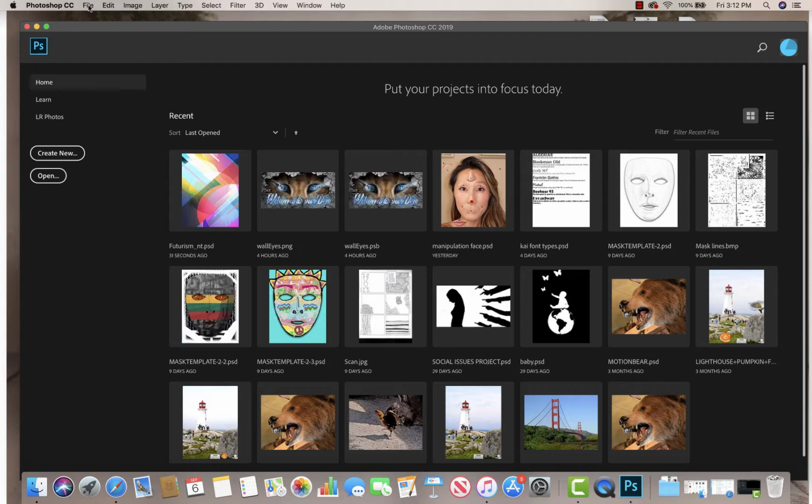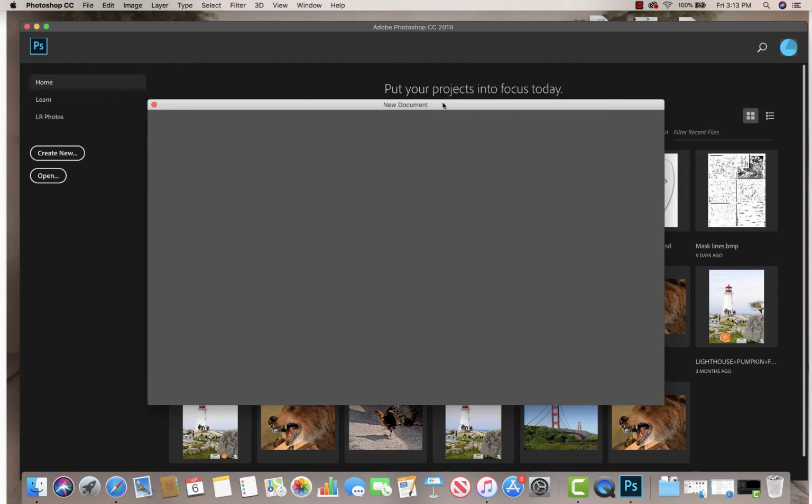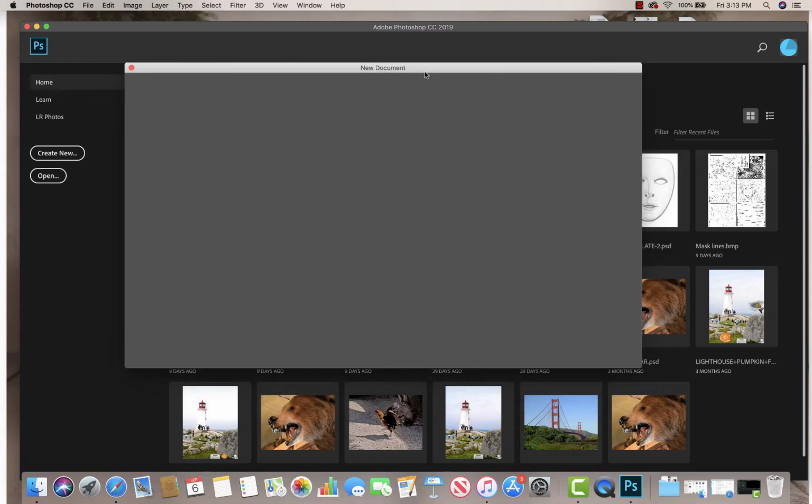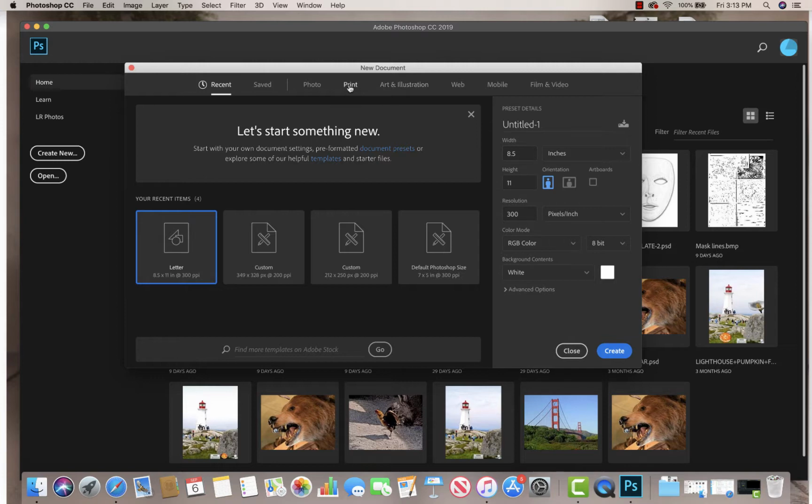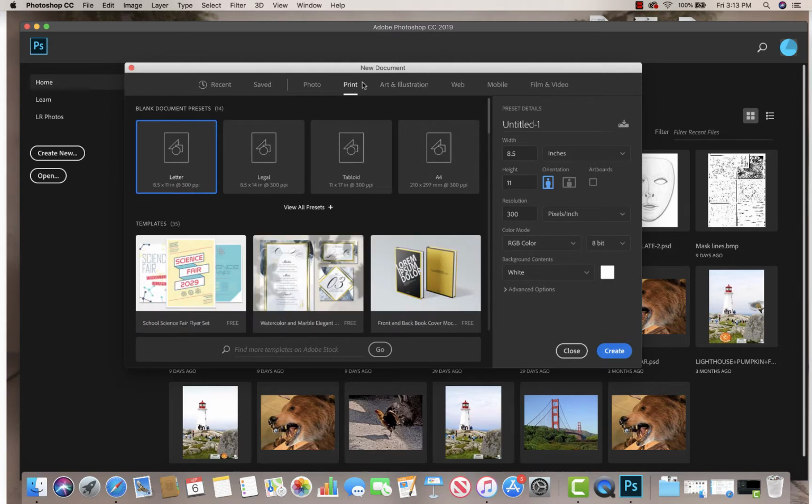So first thing I want you to do is go File, New, and we're gonna go to Letter. As soon as this opens, I'm gonna go to Print. At the top of my New Document dialog box, click on Letter, and I'm going to change my orientation to Landscape. So it was on this and now it's on this. I'm going to title it House. Keep it at 300 DPI, that's fine, and we're going to click Create.